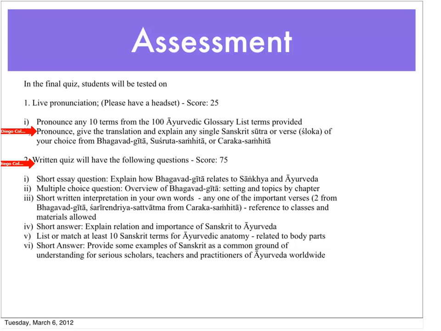There'll also be a written quiz. There'll be a short essay about how Bhagavad Gita relates to Sankhya and Ayurveda, multiple choice questions on the overview of Bhagavad Gita, what's the setting, what are the topics, and a short written interpretation on any one of the important verses. We have some core verses from Bhagavad Gita and Charaka Samhita, and you'll be able to make reference to the classes and materials for that.